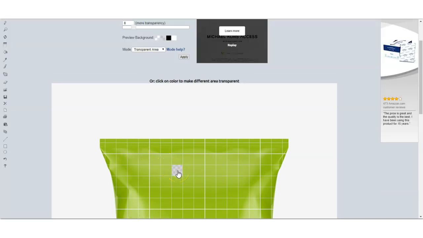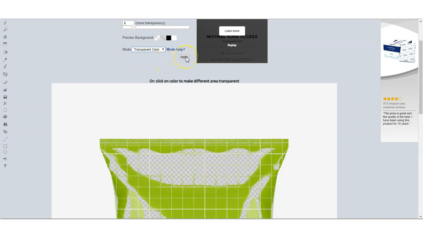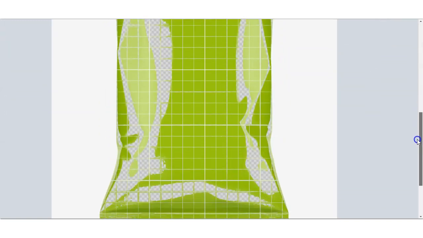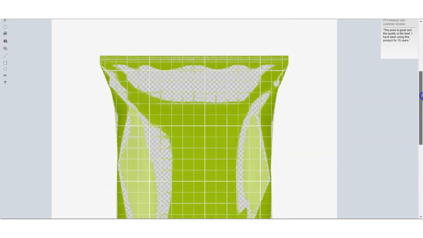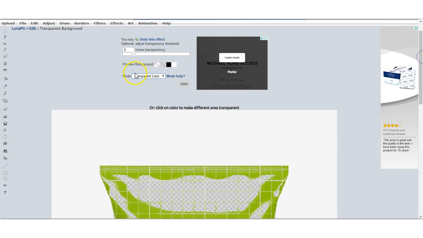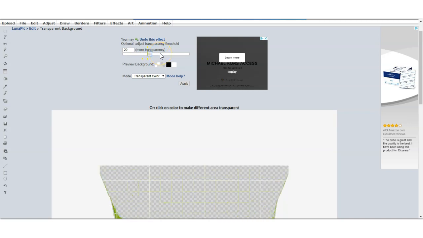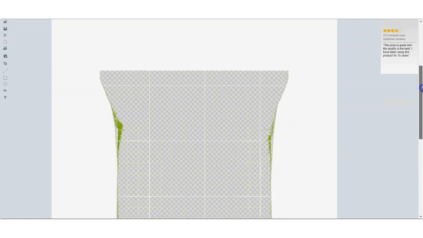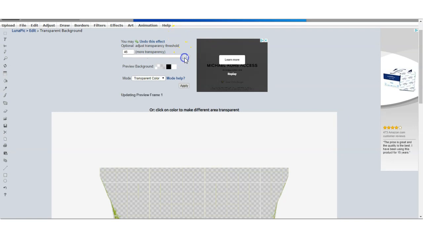As you can see, that box became transparent, but we want to make all of the green section transparent. To fix this, you go up to mode, you click here, and you're going to select transparent color. Before you click apply, it's going to give you a preview of how it looks. As you can see, more of the section is transparent, but we want it to be more. To fix this, you go up to more transparency and you just keep increasing the transparency. As you can see, more has changed, but we still have some green in there. Let's go all the way up.